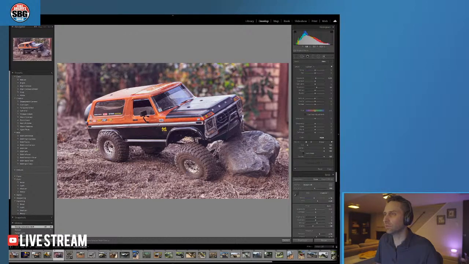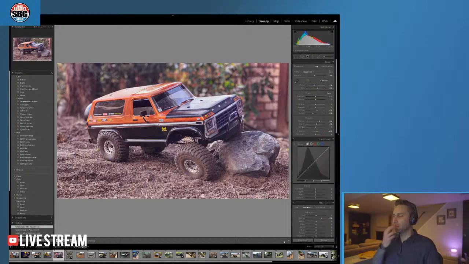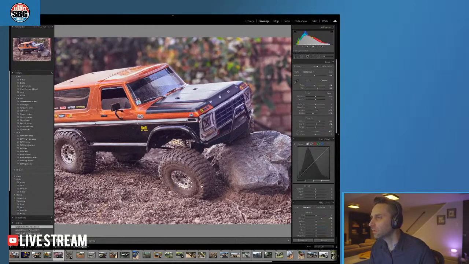Maybe we'll do a little work here on the front of the grill. Boost up the exposure a little bit. Bring up the shadow ever so slightly. It's kind of going a bit bluey in there, so let's see if we can correct for that a little bit. That's better. This looks like it's a TRX4, but I don't know that it is.